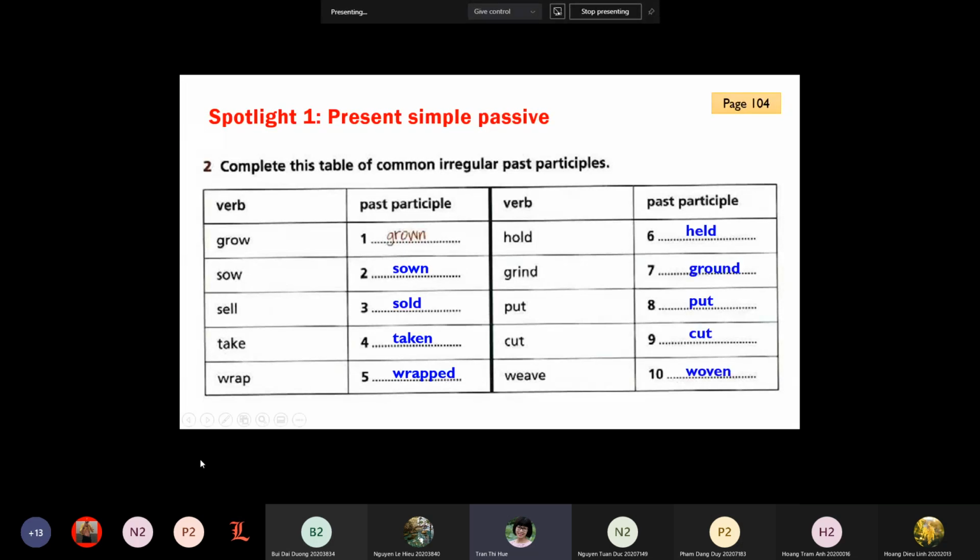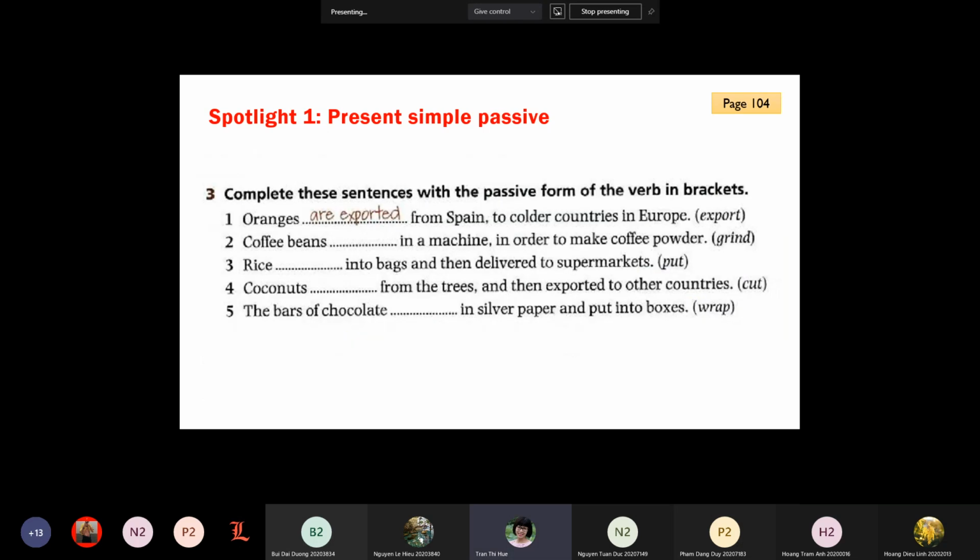So for those who haven't finished, then you can check the answers on the screen, or you may take a look at your friends' answers on Padlet. The words are all there for you. Right. Now we move on to the next exercise with completing the sentences with the passive forms of the verbs in brackets. Here we have oranges are exported from Spain to colder countries in Europe, right?